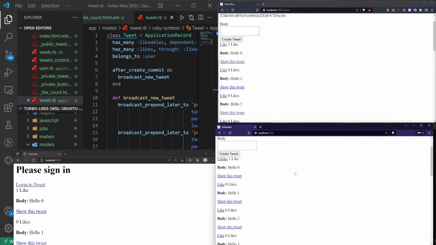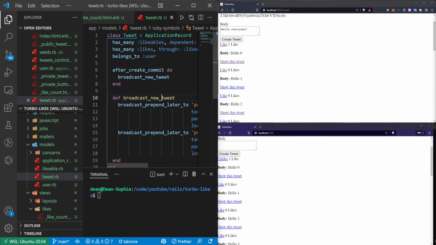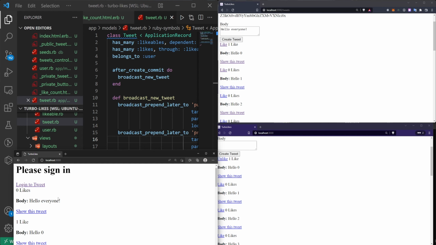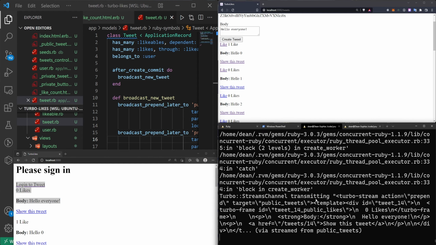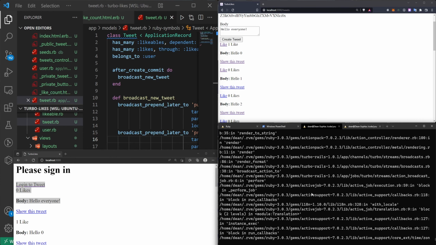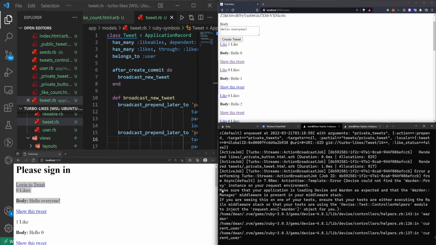So we can refresh the page, come in here and say, hello, everyone, create the tweet. And it creates the tweet only for the not signed in client still. So why does it not like the not signed in client? Come over to our terminal. Hopefully we can find it. I might have to zoom out a bit. If I scroll up high enough, we get this error.